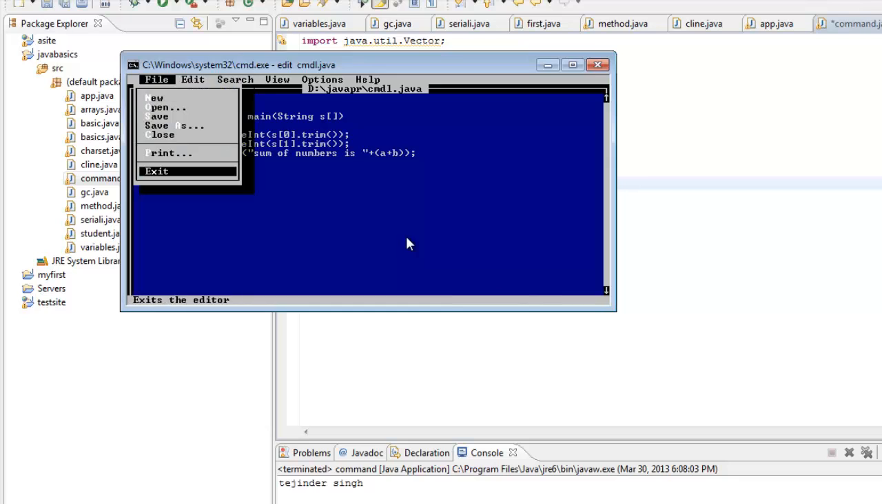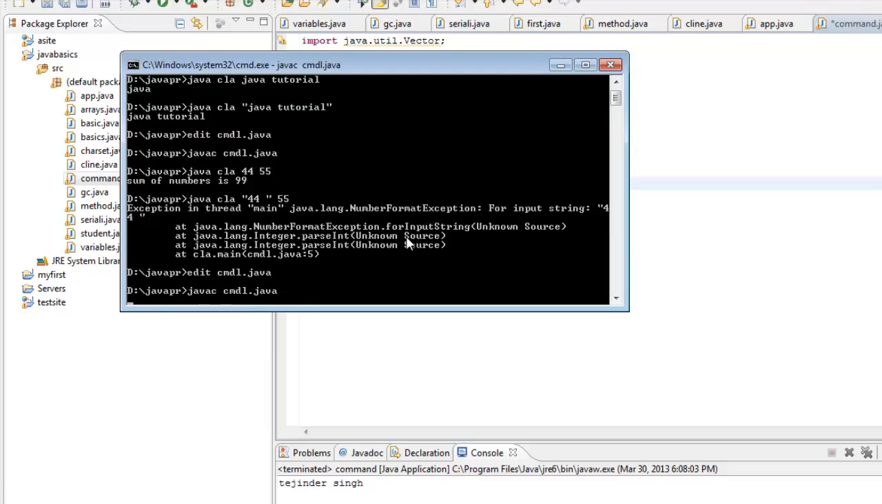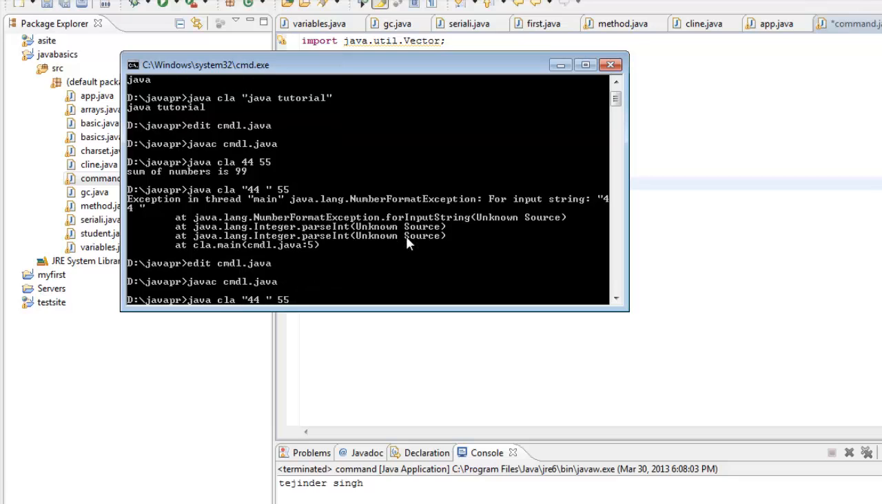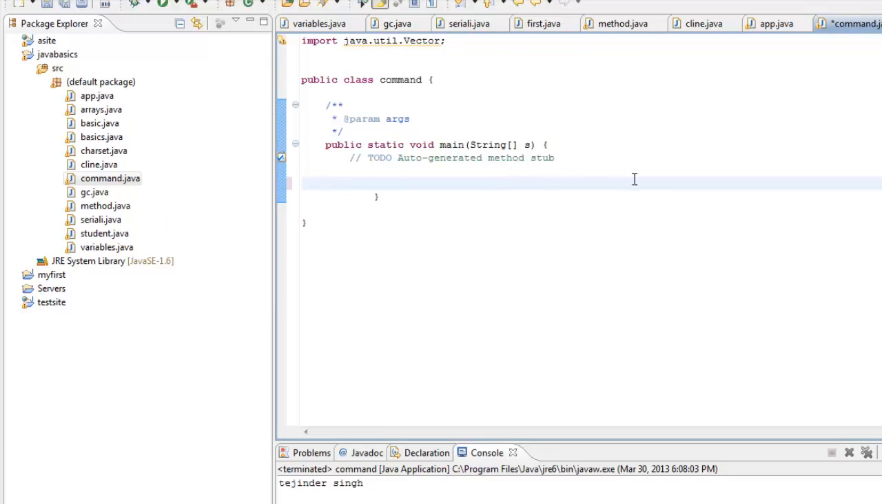So I'll again run the same program. Now the output is coming out to be 99. Earlier it was generating an error, which was number format exception. So we have seen how to run a command line parameter program on DOS. Now we'll see how to run the same program on Eclipse.